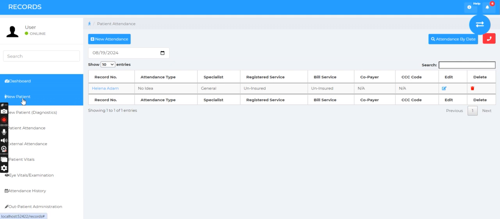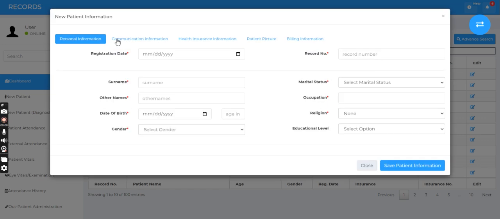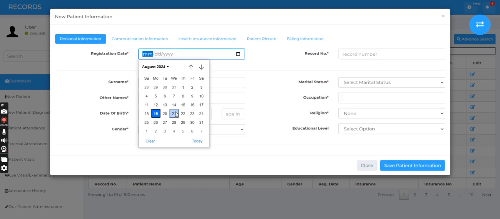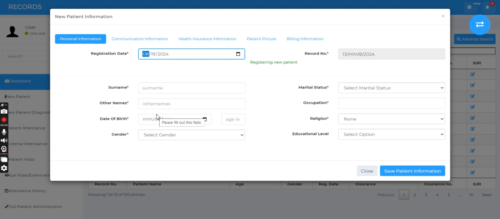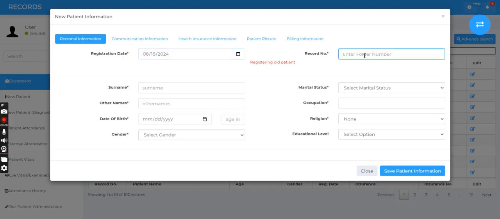So we click on the new patient, then a new patient registration. We select today's date if the person is a new patient. But if the patient is an old, existing patient, then you choose any previous day and enter the person's record number on the card. But here I'm assuming the person is a new patient.